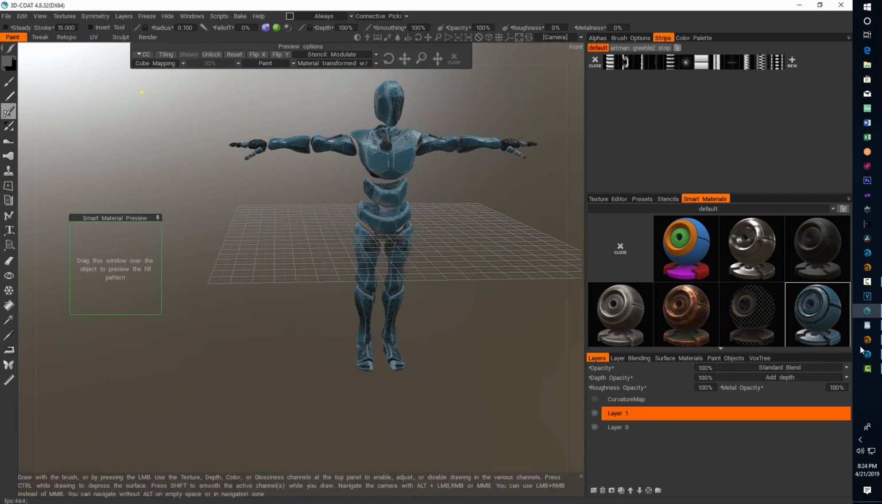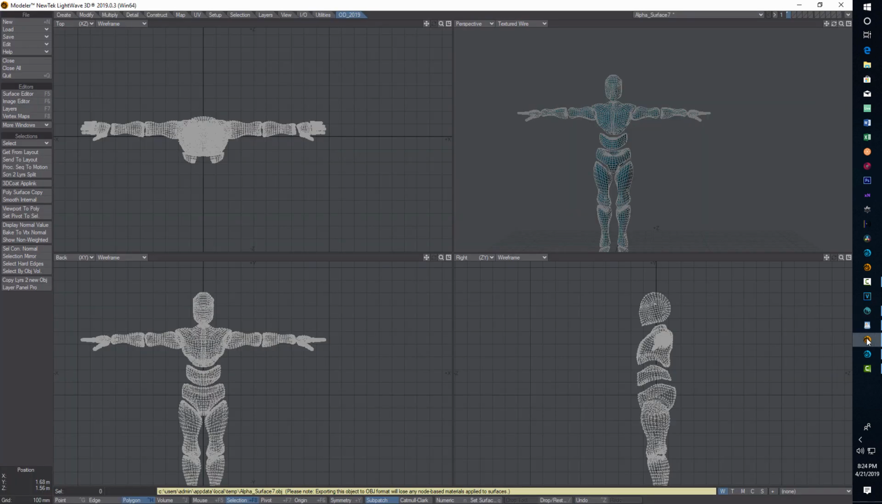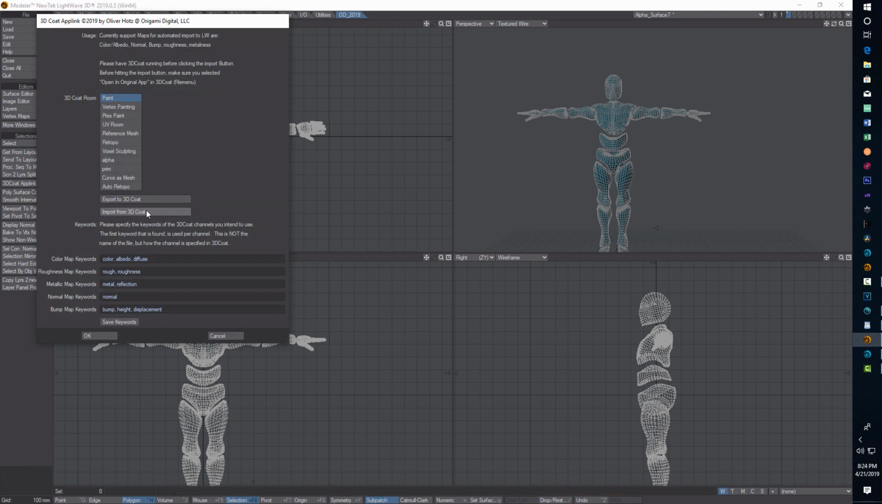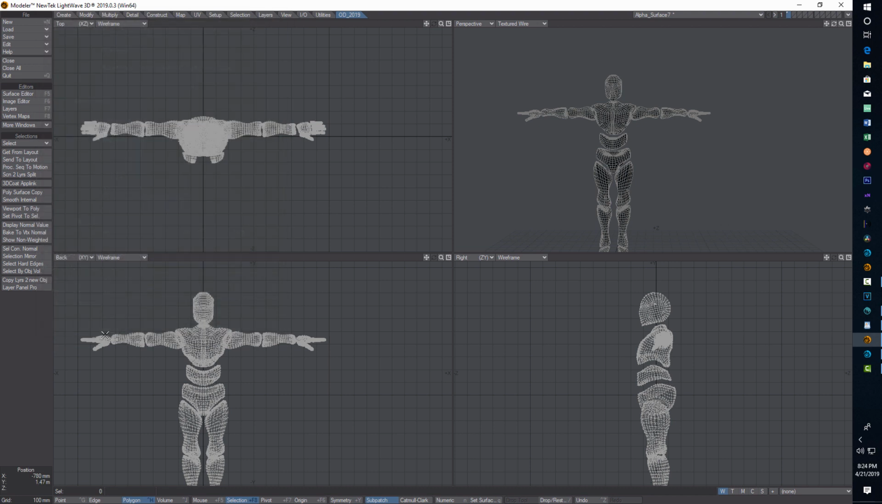And now I'm going to jump back over into Modeler. And then I'll go into 3D Coat App Link. And I'm going to go Import. And OK. And I can see it took. And now what I'm going to do is I'm just going to go Synchronize to Layout.